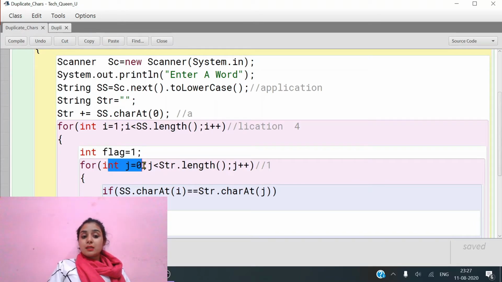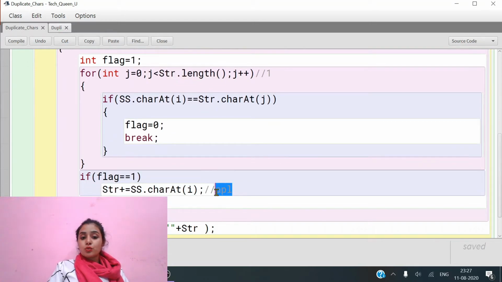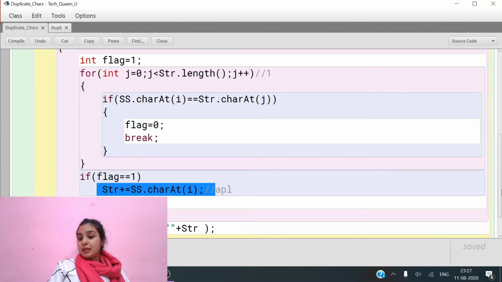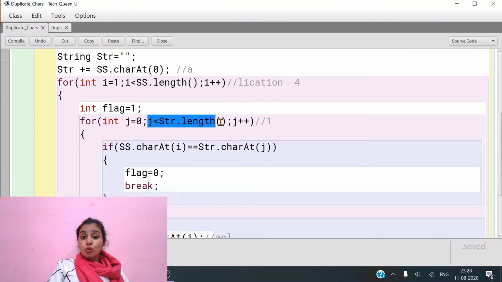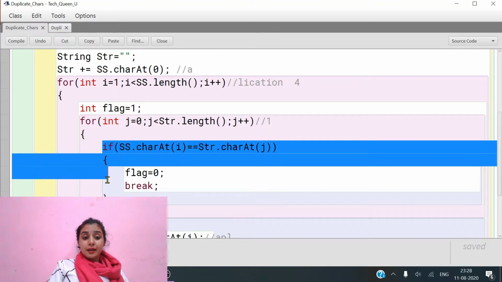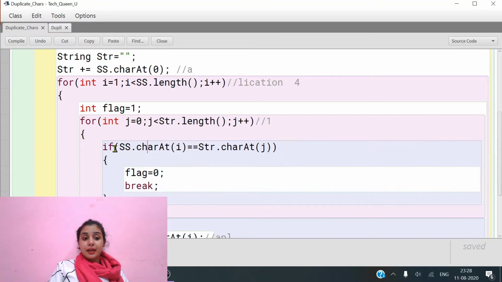So j is 0. 0 is less than str's length. So now str's length is 3, because we have inserted 3 elements. Because we are inserting here the values without duplicacy, right? Condition is true, and we have entered inside this, and now we are going to check for the duplicacy here. ss dot char at i. What is at the ith number location? There is 4. We are checking for whether this i is equals to str dot char at j.